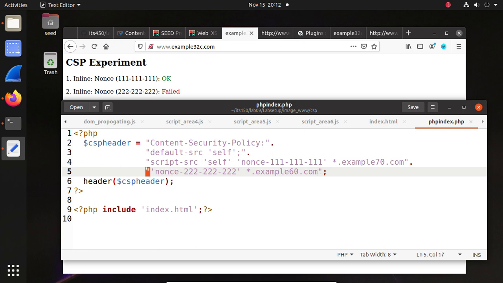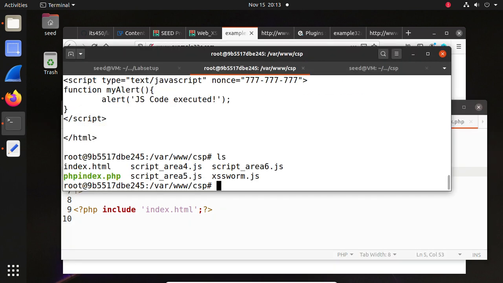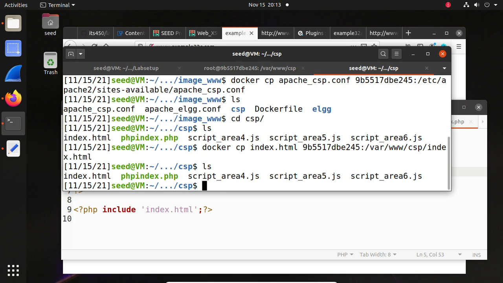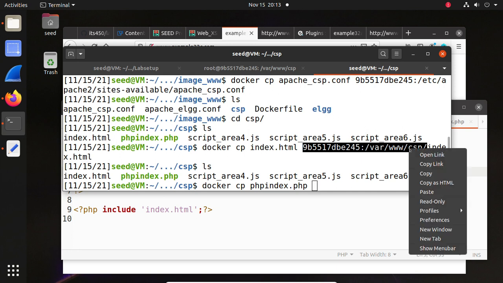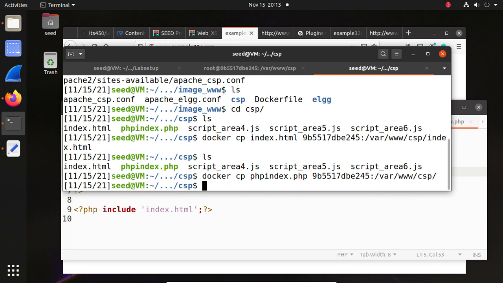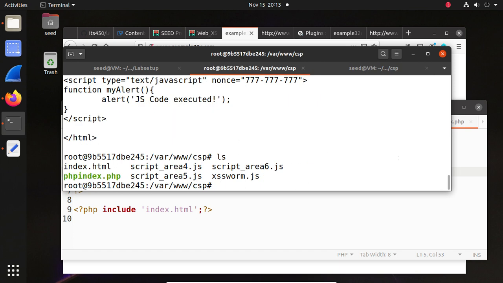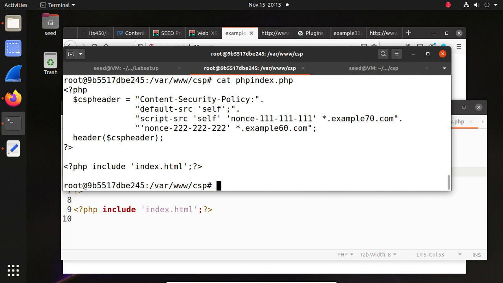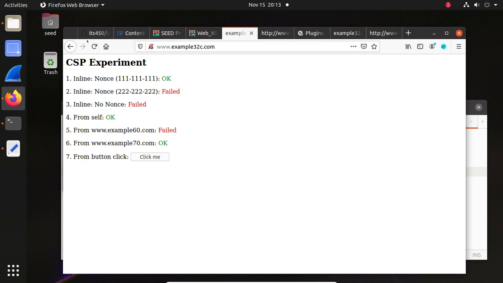Now we need to copy this one into the container. Or maybe you can copy it from here and paste it into the container if you use nano to edit that PHP index.php inside the container. We already know inside the container it is under here, PHP index.php. So let's copy this PHP index.php to this folder. Copy and paste here, the folder inside the container. So you may double check inside your container to see the modification. Right, you see the modification here.